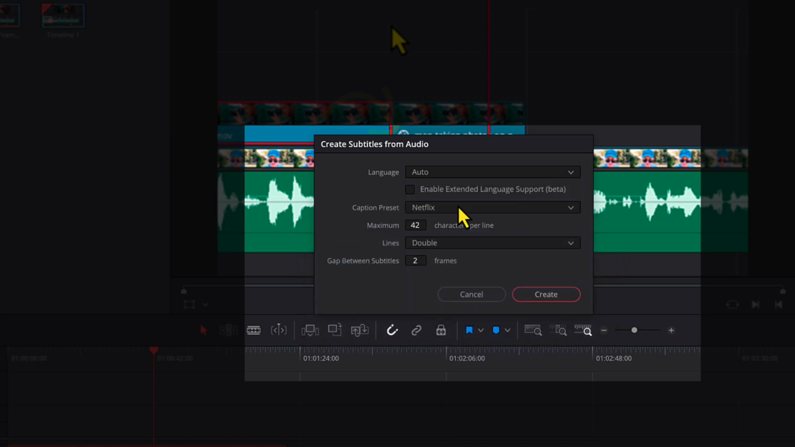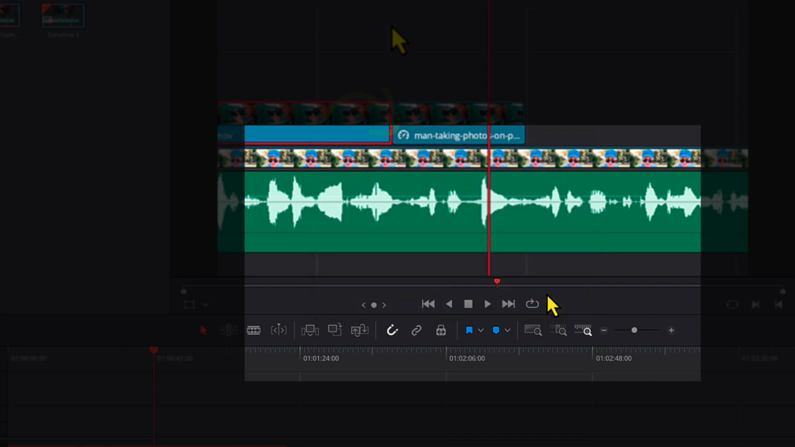Then you've got an option here, caption preset. I like to at least leave it at subtitle default, but of course you can choose and experiment with these other two versions here. You then choose the maximum number of characters per line. I just generally leave it at the default here, but you can change that if you want to. And then you have an option of single or double line. The default option is single line, but if you want to have two lines, you can choose double there. And you can also experiment with the gap between subtitles. And then pretty much leave it like that and click create.